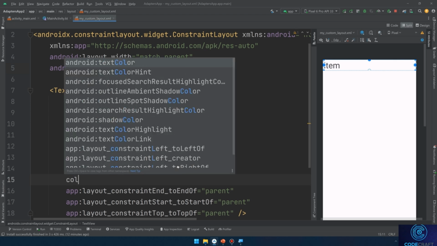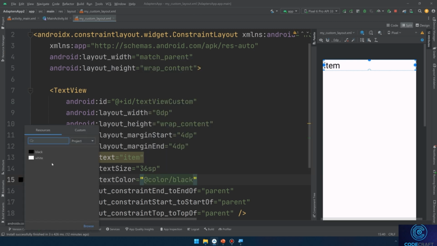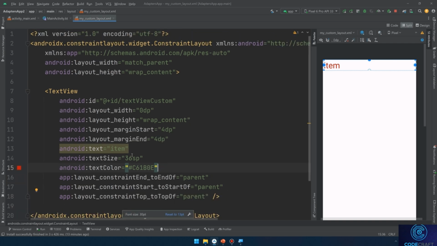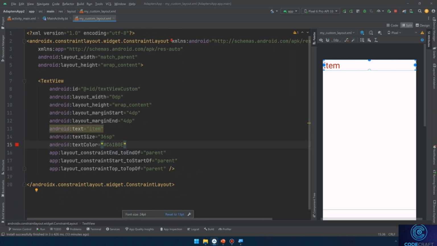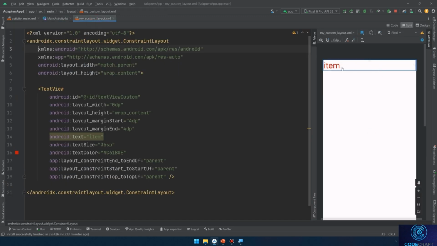I'll change the color of this text in order to distinguish it from the built-in layouts. I'll select black and I can change it from here. I can change it to green, yellow, red, and whatever. I'll change it to red. Okay? This is our custom layout. I want to display the items of the operating systems in a template using a text view with red color and 36 sp as text size.